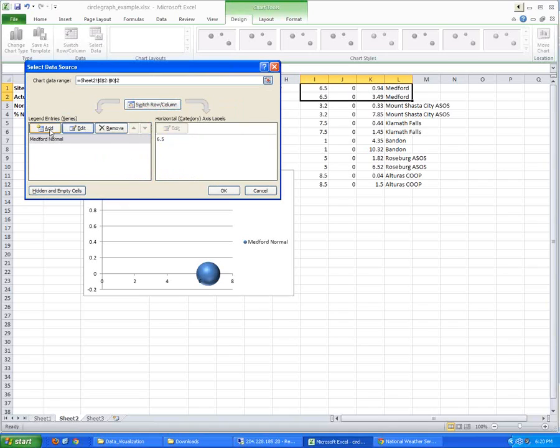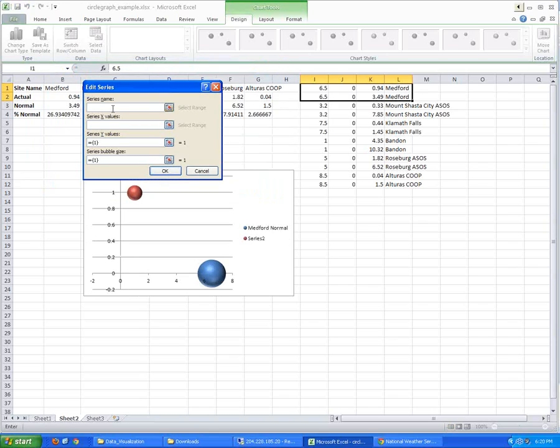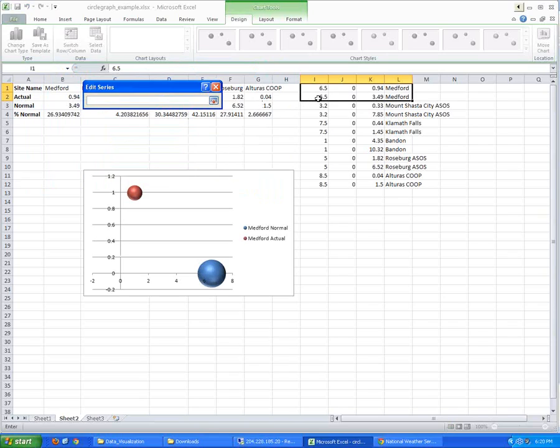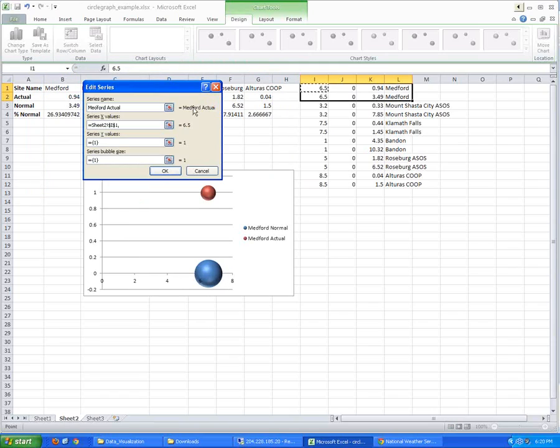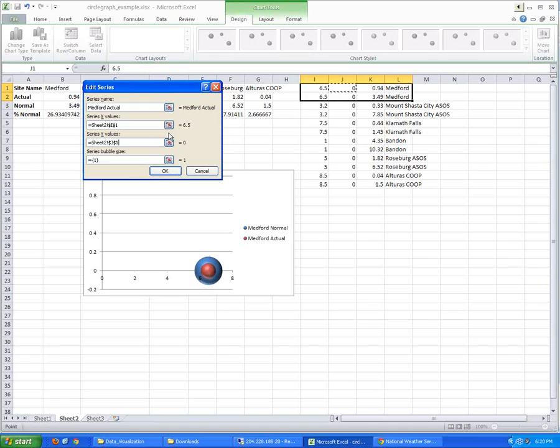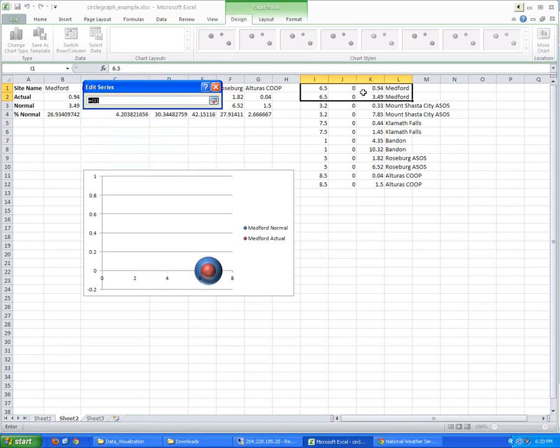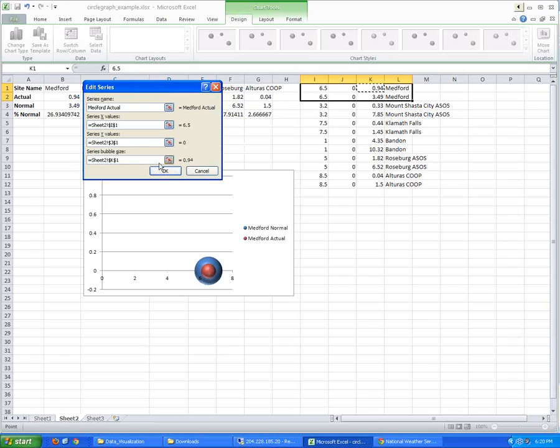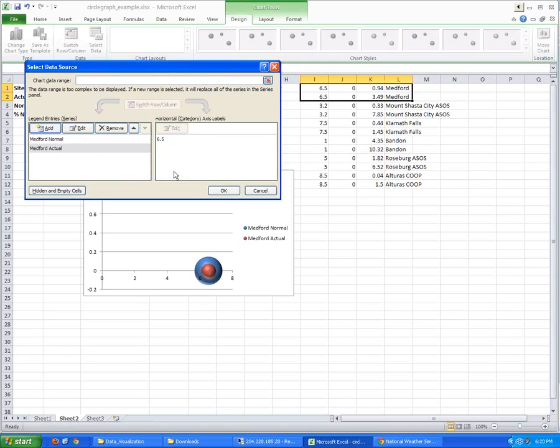Now I'm going to add, and this time Medford actual. X value, again, we want it to be 6.5, so it's on top of the other bubble. We want the Y value to be 0, again, to make them on top of each other. And then the bubble size will be relative to the actual precipitation. So you can see the bubble is smaller. Now we're going to push OK.